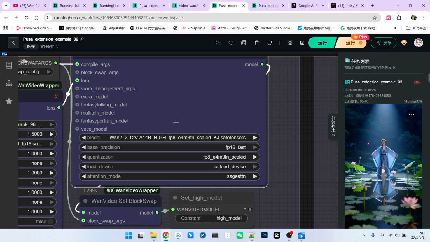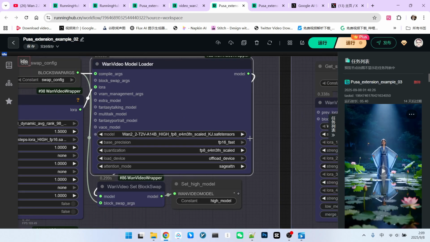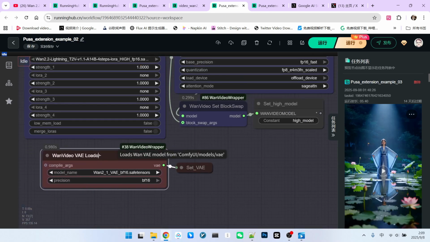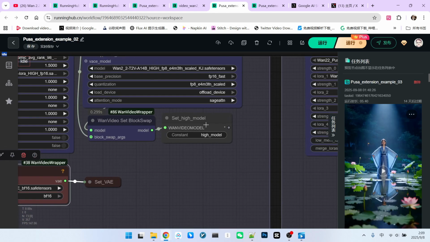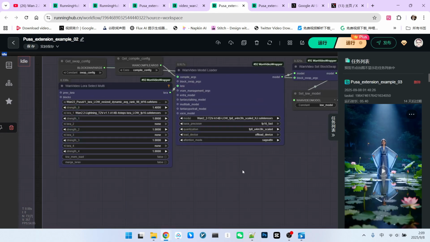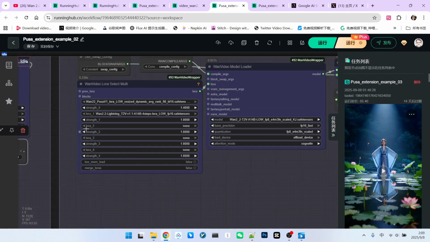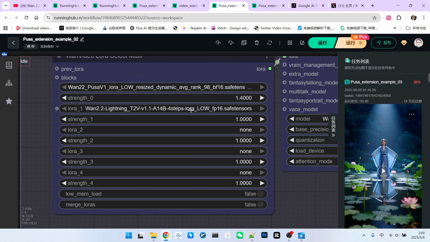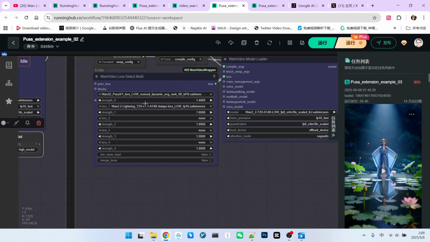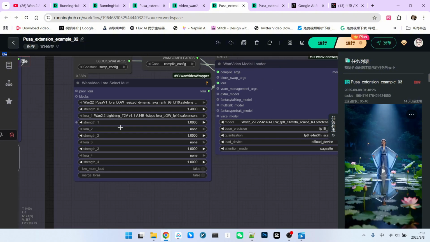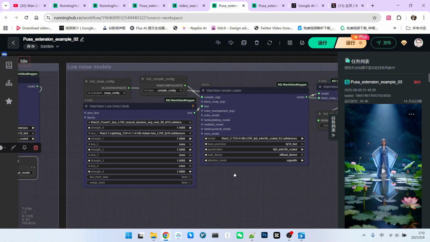After this, comes the main model. This is Kijai's 1.2.2 T2V high noise model. Similarly, I also loaded VAE here and saved the high noise model. We set up the low noise model. For this low noise model, note that we are loading the LoRA for the low noise model here. Some acceleration models have a unified LoRA, so you can just use the same one.